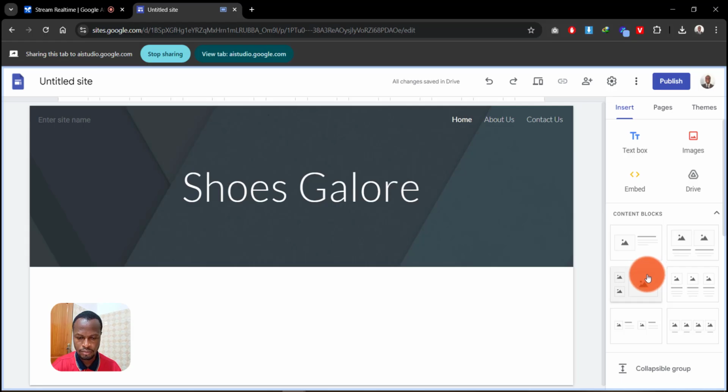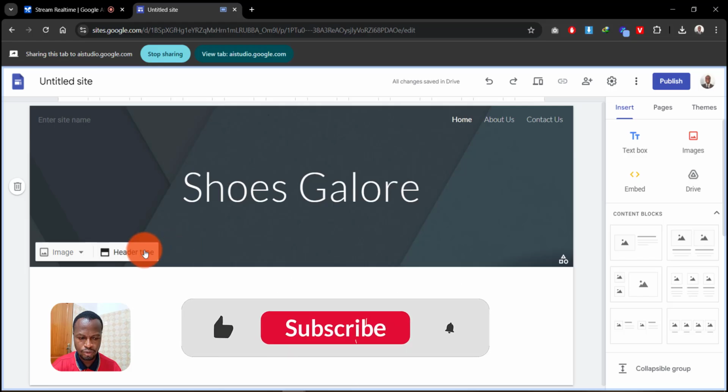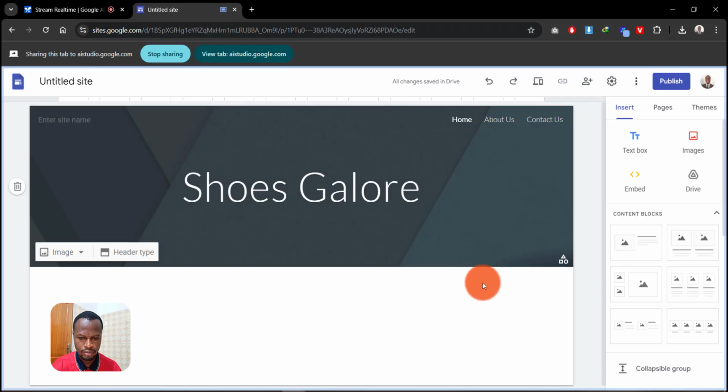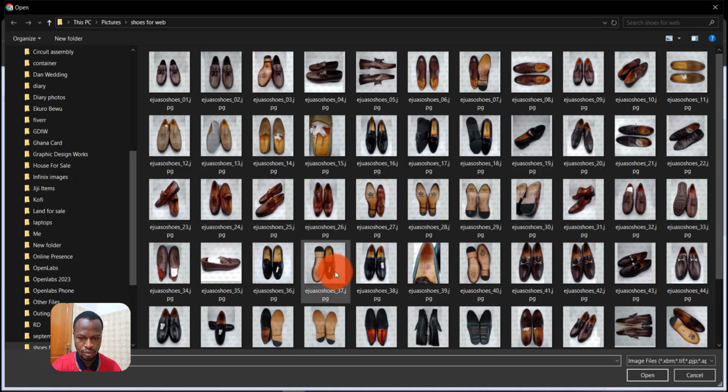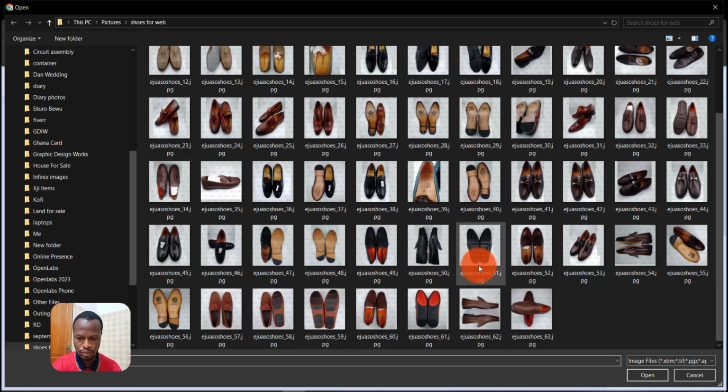Great. Now you can select a content block with an image placeholder. You can choose one of the options provided below content blocks on the right panel. Okay, how do I add an image to the header? To add an image to the header, you'll need to click on the image drop-down button to the left of the header type button, and then choose an image to upload. Okay, all right. I want to upload this image here.